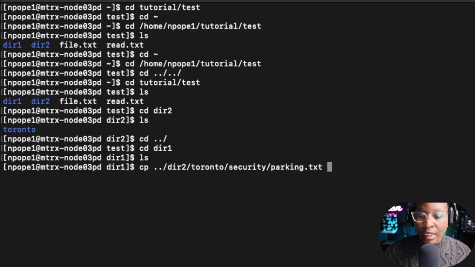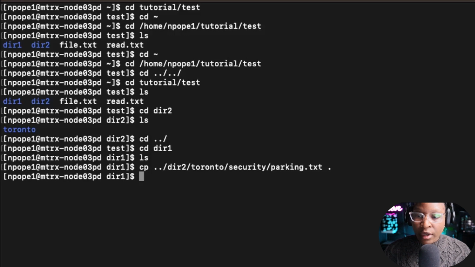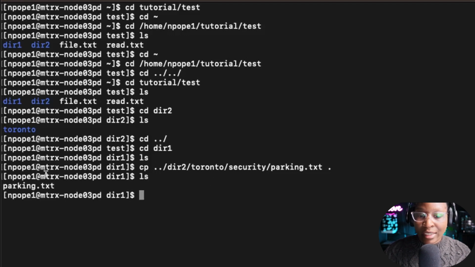And to copy it inside of my current working directory, I'm going to use the dot, and the dot means your current location. So copy that file and put it inside of my current location. And when I hit enter, everything worked properly. So if I do a next ls, you would see that the parking.txt file is now inside of my dir1 folder.